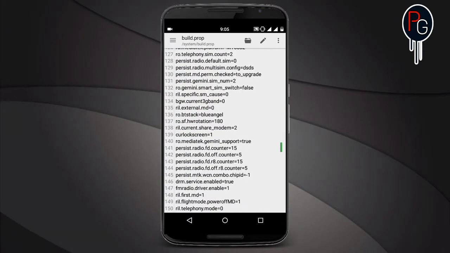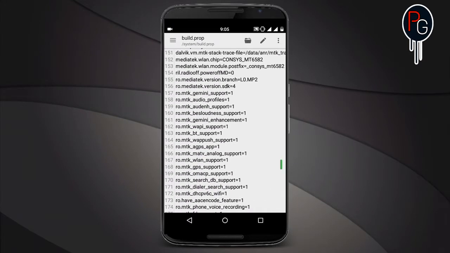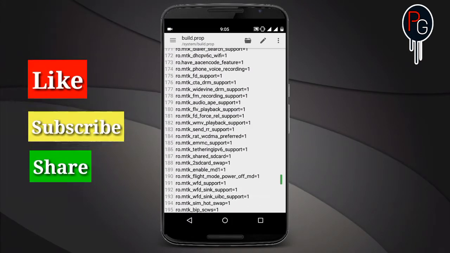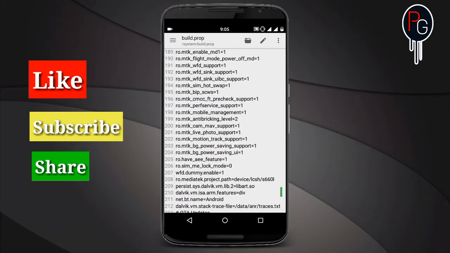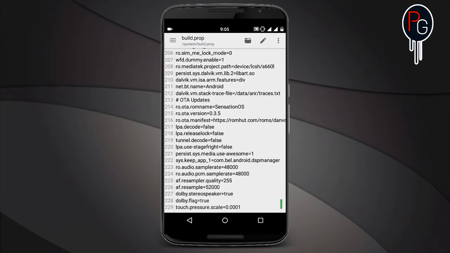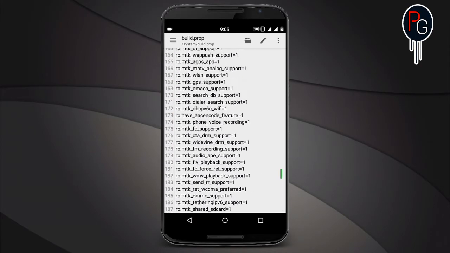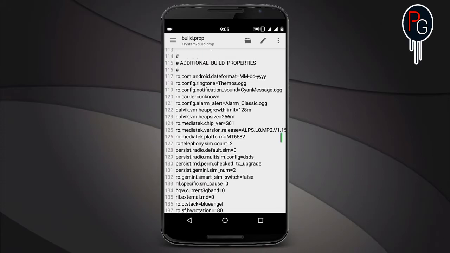I'm telling you that you should have knowledge of Android rooting and all the backup stuff before doing this, as if any of the commands do not execute properly, it may break your device. Make sure you back up your current ROM or current build.prop before going further. So without wasting any time, let's start the video.